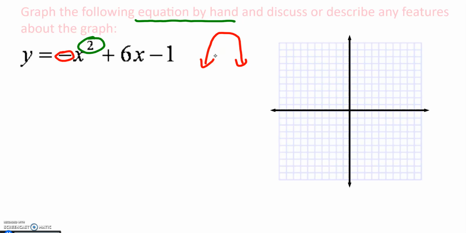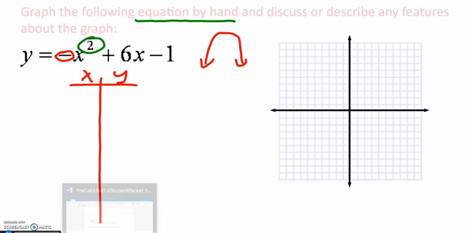So I'm going to ask you to pause the video. I would like you to make an XY table. Pick whatever values you'd like. I'd suggest a little negative, little positive, and 0 in there. And I would like you to use the order of operations to get some points, plot them here, and your graph should look like an upside down parabola. So please pause the video now.